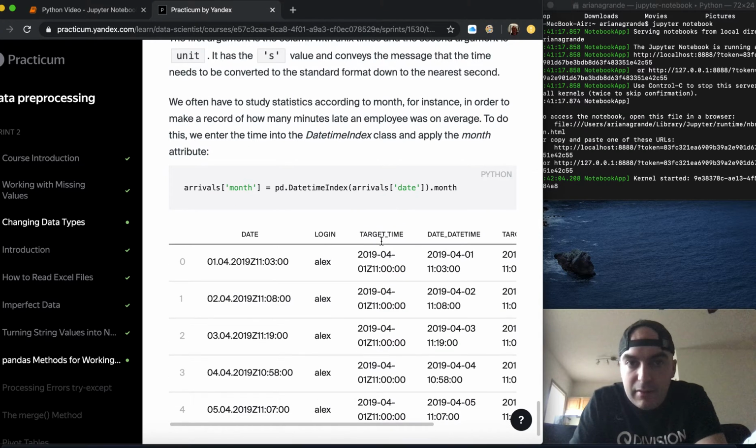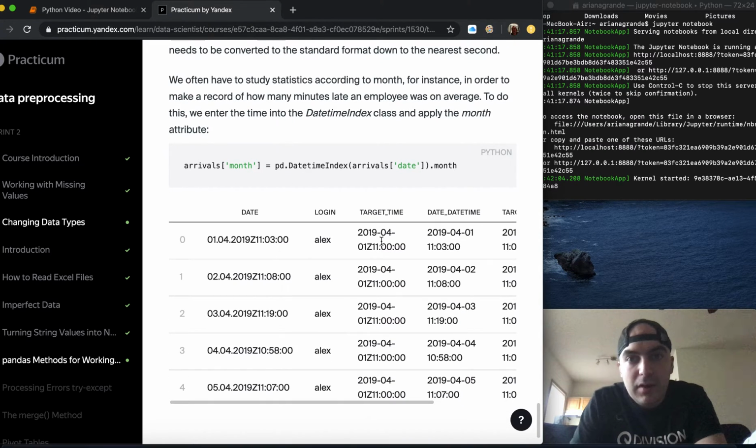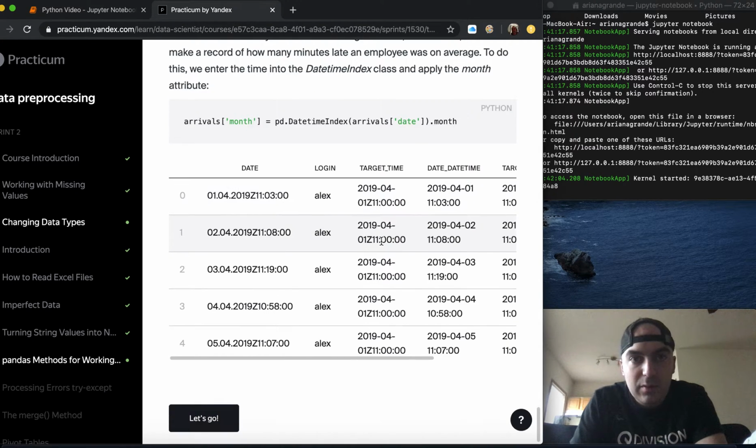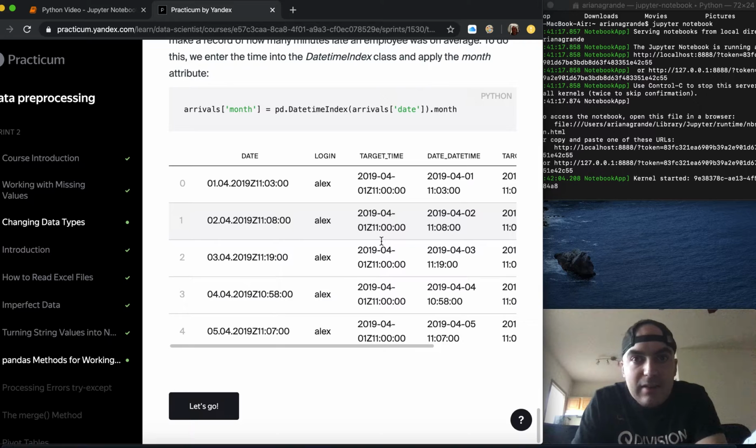We often have to study statistics according to month. For instance, in order to make a record of how many minutes late an employee was on average, we will enter into the DatetimeIndex class and apply the month attribute.